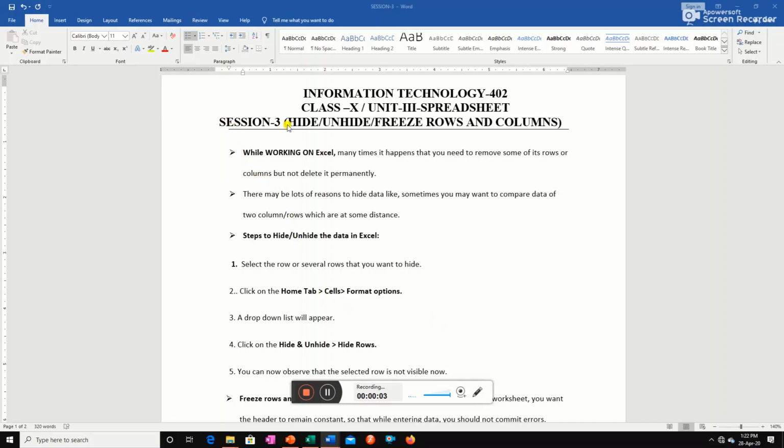Session 3 is hide, unhide, freeze rows and columns. While working on Excel, many times you need to remove some rows or columns but not delete them permanently. There may be lots of reasons when you need to hide data.